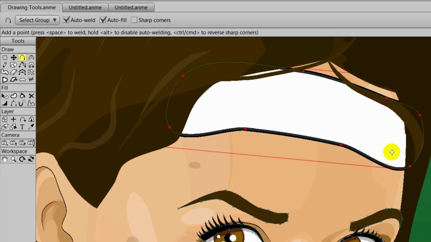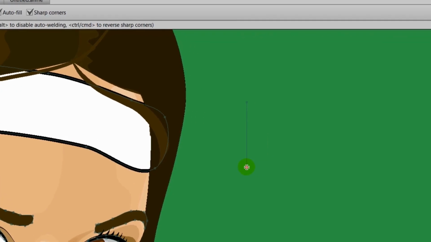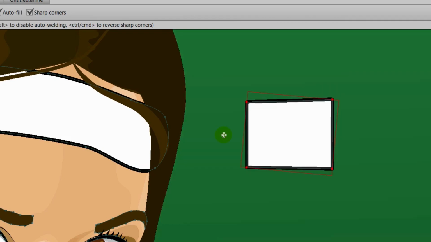So now, let's say you want to create a shape with sharp corners. Well, check on sharp corners, and we can just come over here to demonstrate you can see we can just draw straight edges without any of the roundness going on.